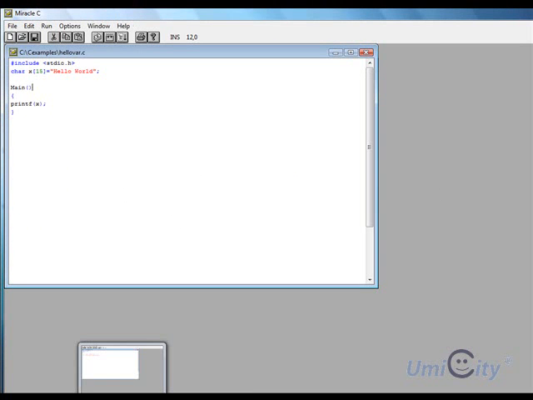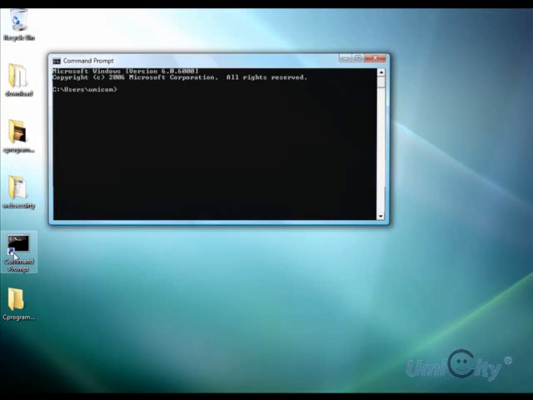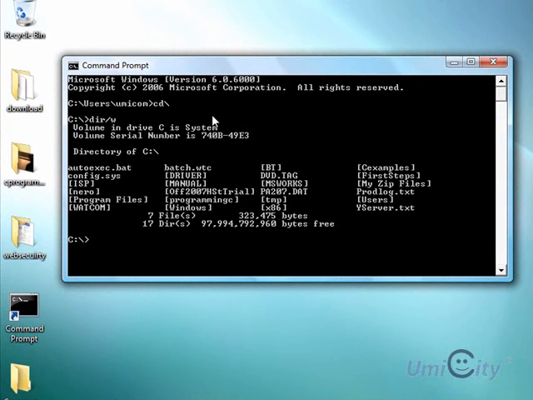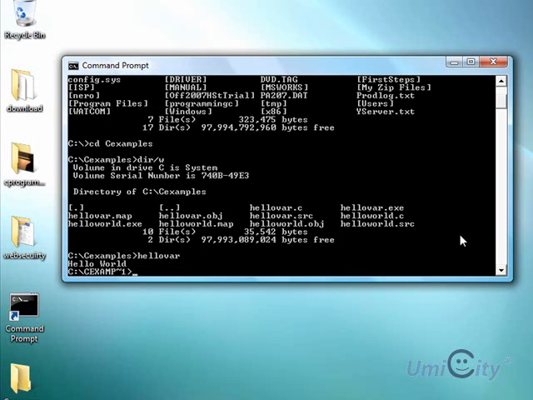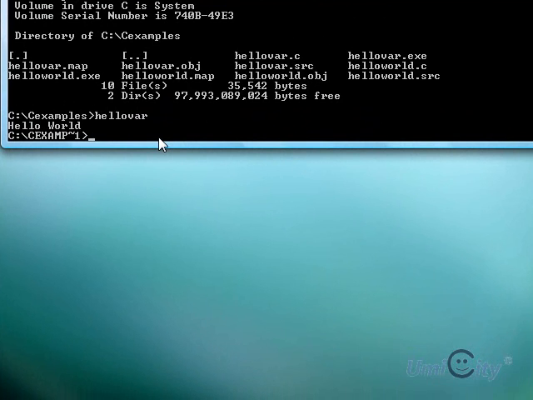This time round, let's go to the command prompt again. So we'll just bring that down. Command prompt. We've got dir /w, and we cd c examples, dir /w. And looking now for hello var. Enter. And it says there, hello world. So that's the program. We'll move on to more programs in the next lesson.